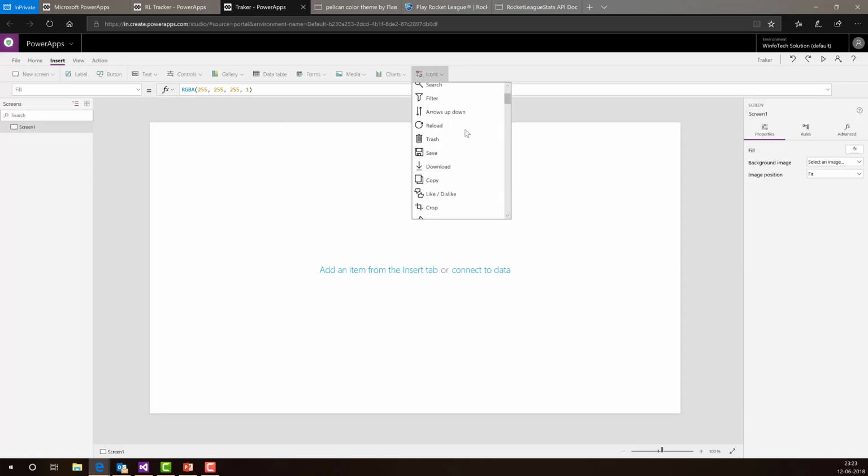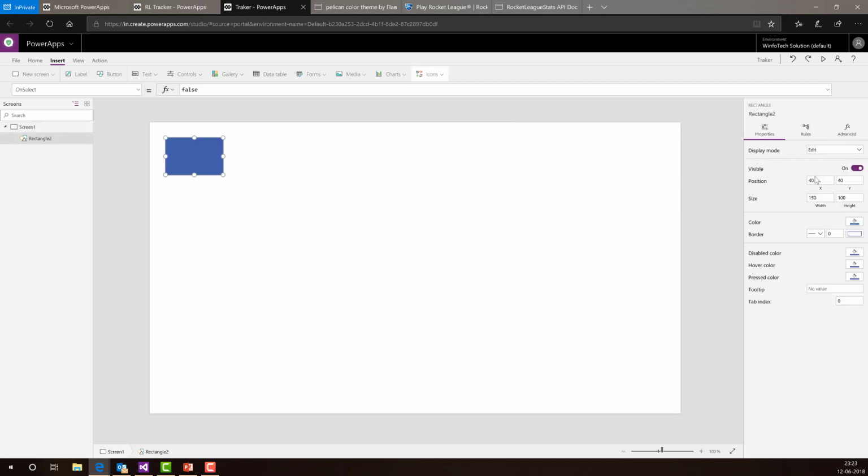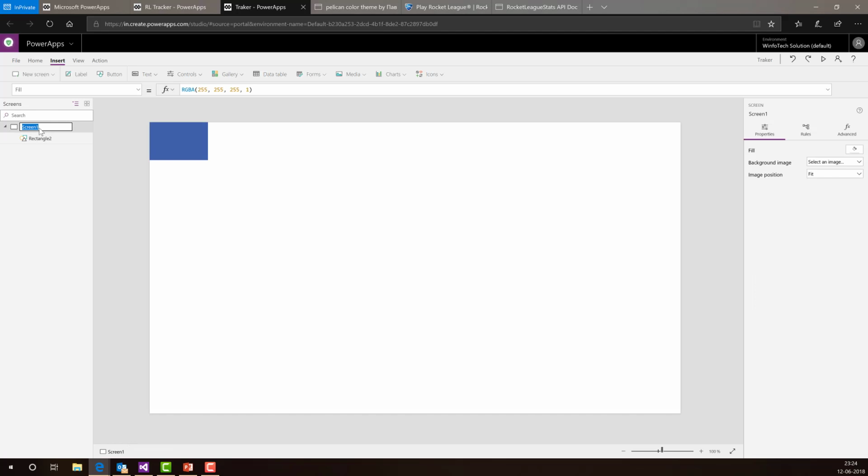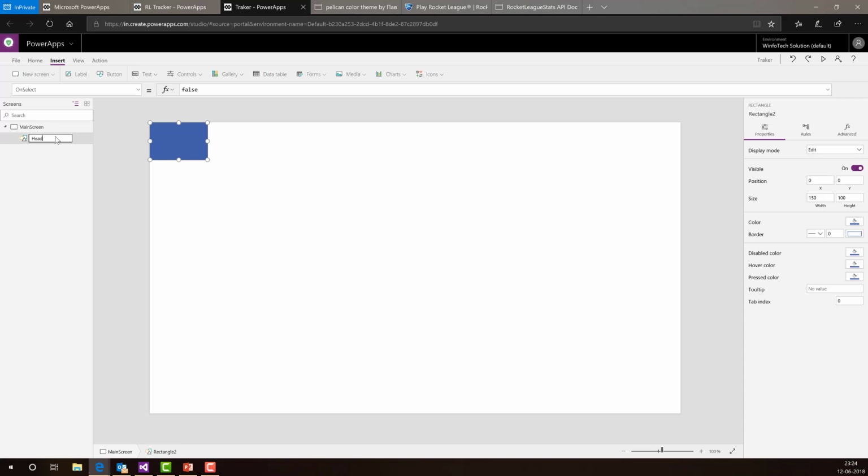I'll go into icons, scroll down and choose rectangle. Now notice the X and Y properties here, they are defaulted to 40, 40. Let's change it, shift this to the top left corner of the canvas. For the widths and heights, and even for X and Y positions, it's always advisable that you pick dynamic values, as in, all these widths and heights should be relative to something. Okay, so let's rename the screen as of now as main screen and rectangle 2 as header background.